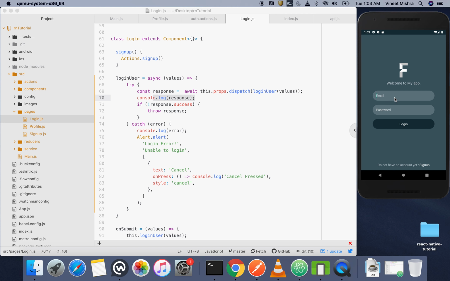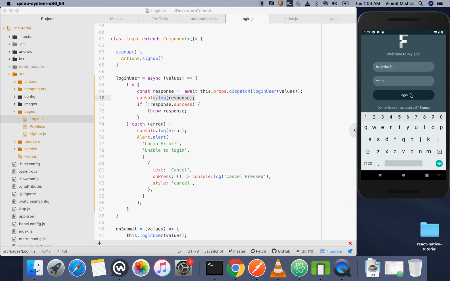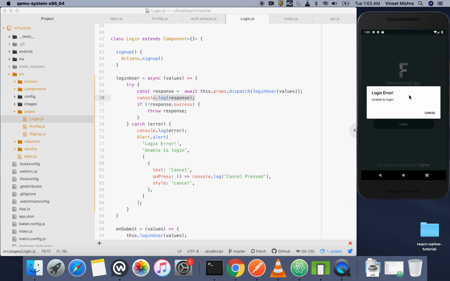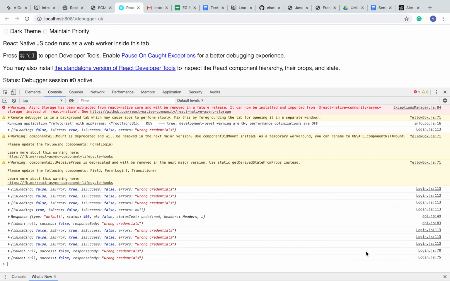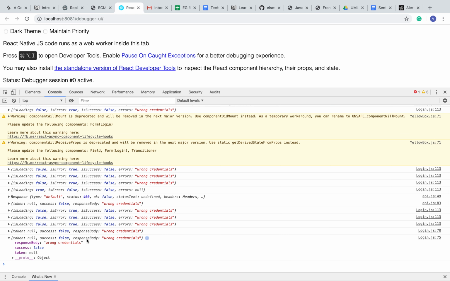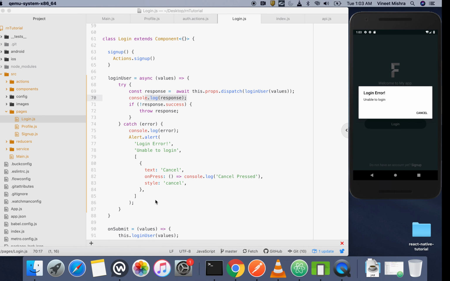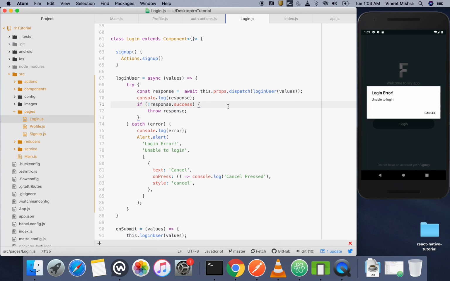Then we'll type something here, we'll type something here, then we'll do login. And now this time we got login 75, so we want to see the 75 one. Response body, which is the wrong credential, success, which is false. So fine. And now one more thing. Most of the time, I think you will get response body as wrong credentials or timeout.